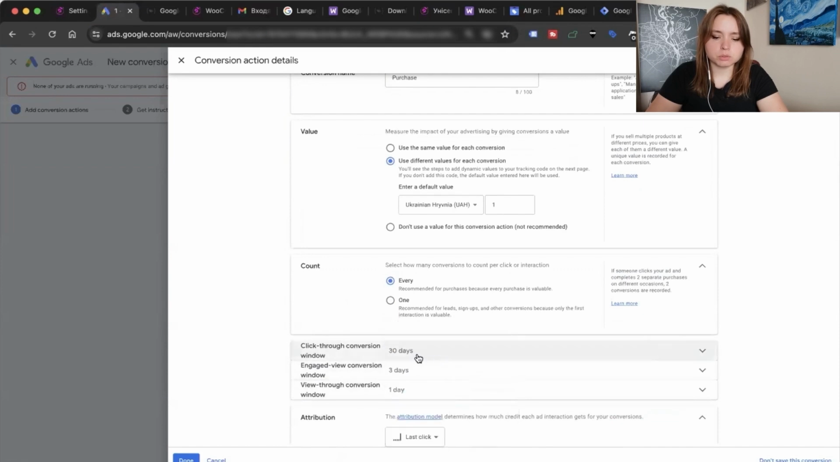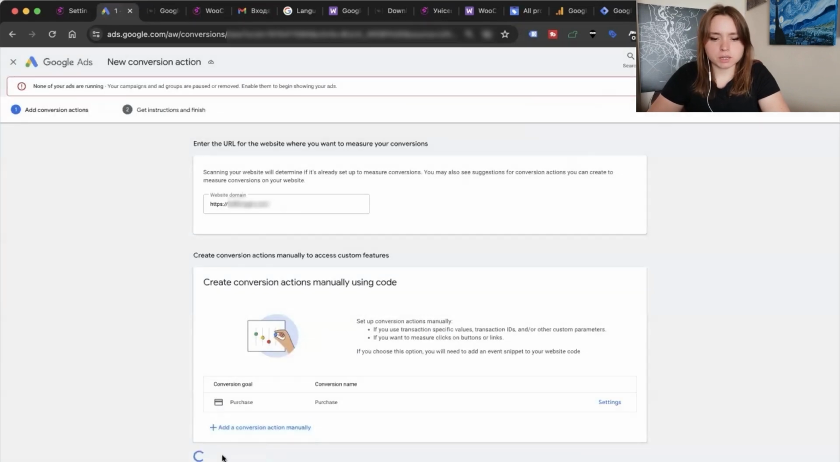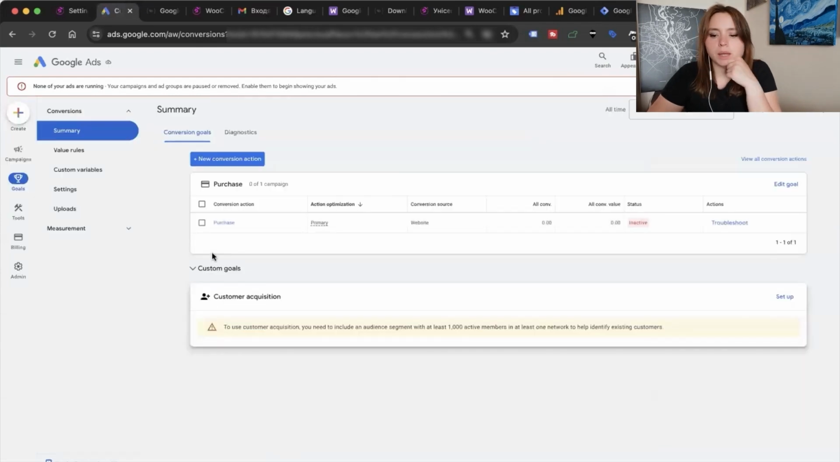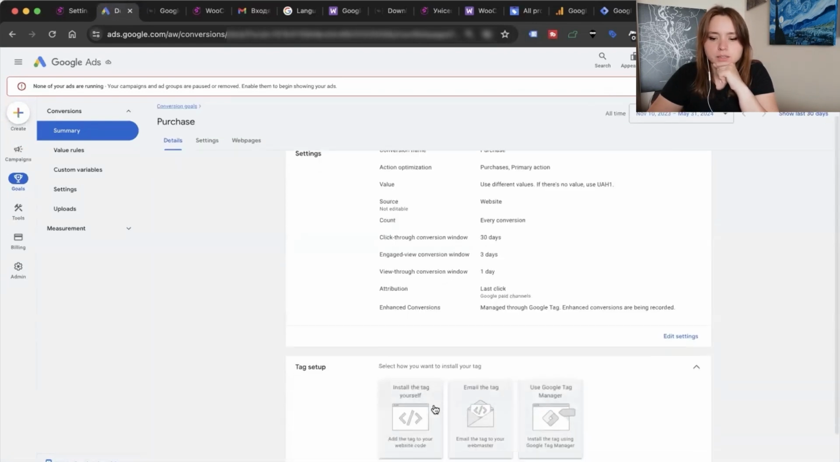I usually prefer last click attribution model. You can choose the one you like. This one works for me so far. Click Done. Same. And Continue. Click Yes, please, now. After that, the conversion has been created. Now we are going to finish setting it up. Click on this conversion. Go to Settings.